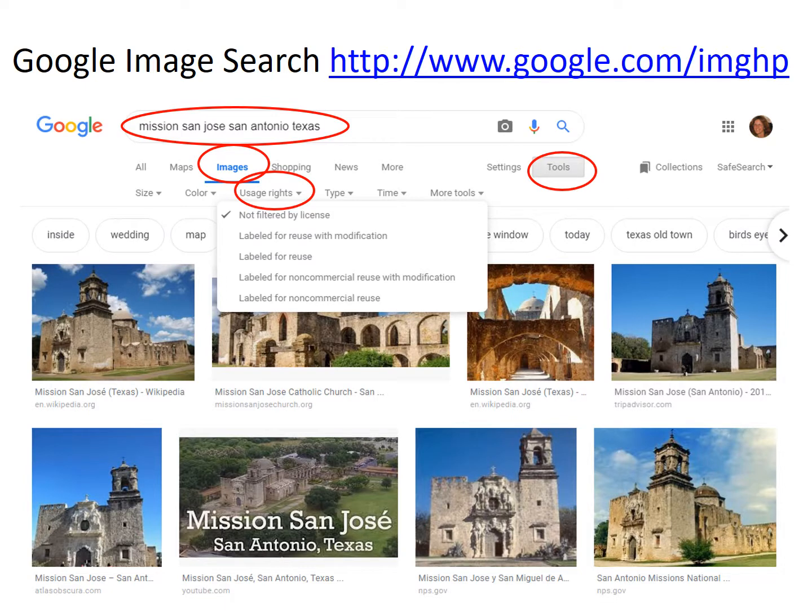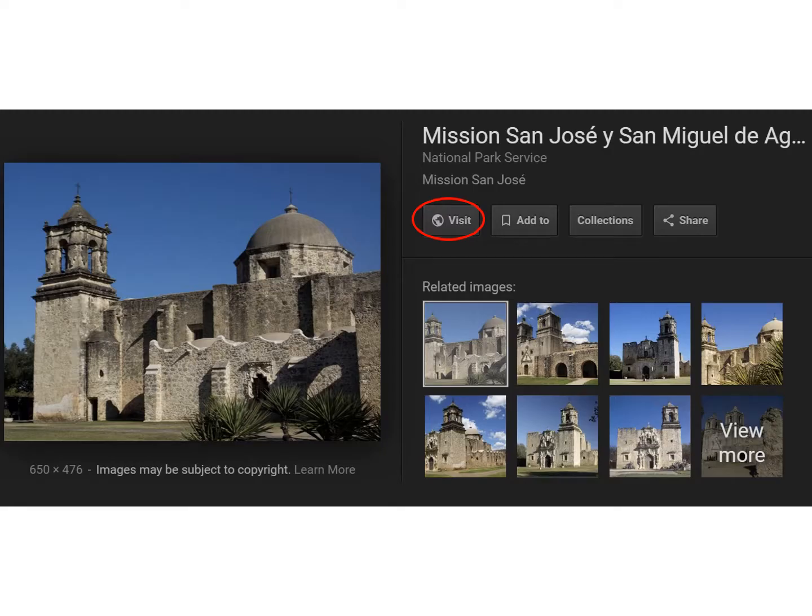Another option is Google Image Search. You can either use the link given above or search from the Google homepage and then select Images. In this example, the search is for Mission San Jose, San Antonio, Texas. Once you get some results, click on the Tools button and then on the Usage Rights drop-down menu. In this example, the usage rights are defaulted to Not Filtered by License, but you can select the license characteristics you need the image to have. This image was identified after setting the Usage Rights option to Labeled for Reuse in the drop-down menu.